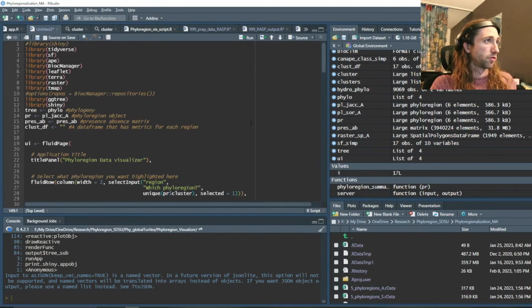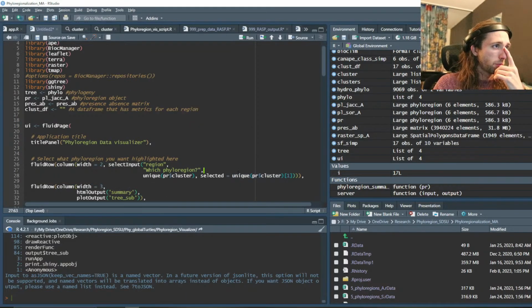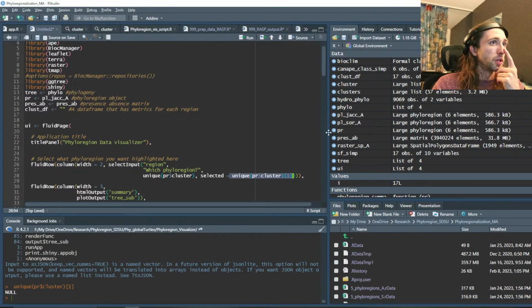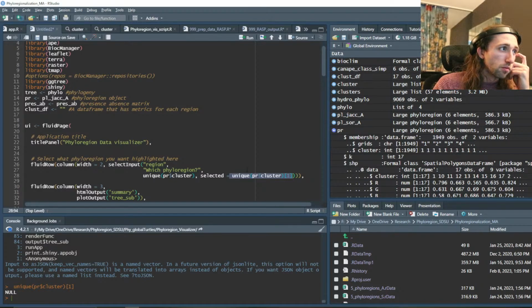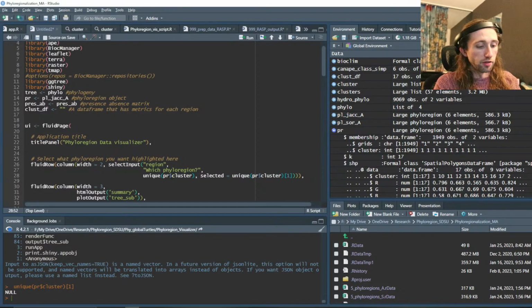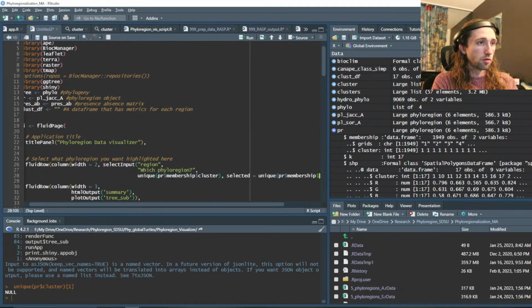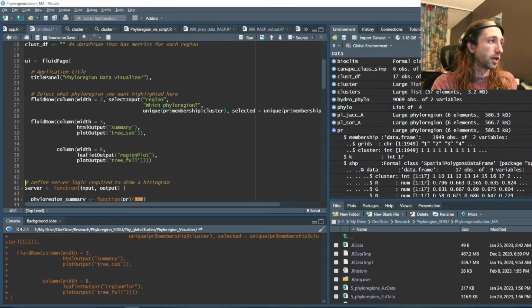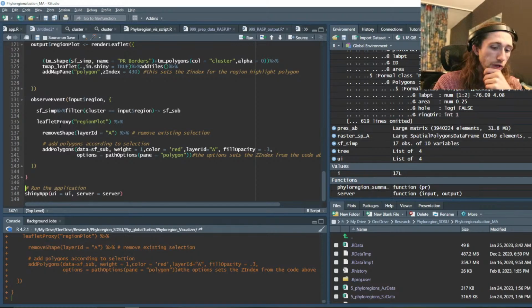Okay. So unique PR cluster. So selected should be null. Oh my god, it's membership. Membership. Oopsies. There we go. Now we can maybe get some more stuff. Okay, now let's run it again.